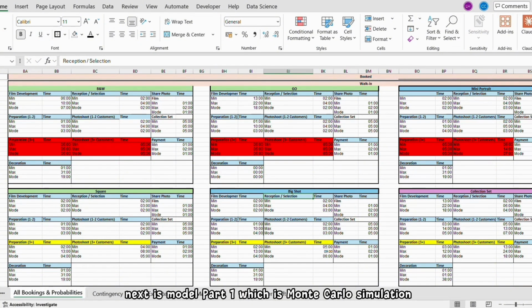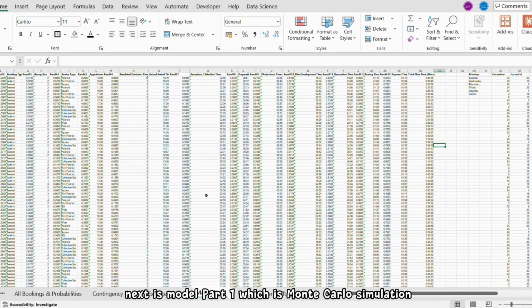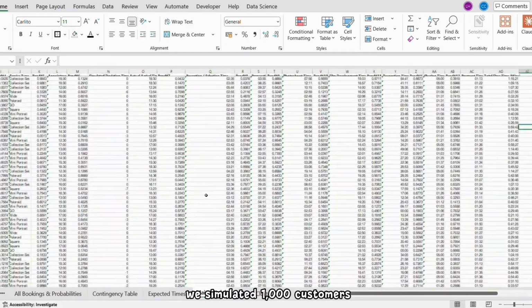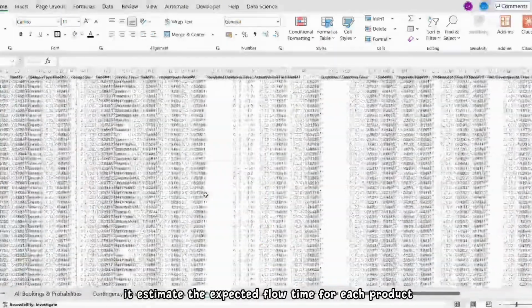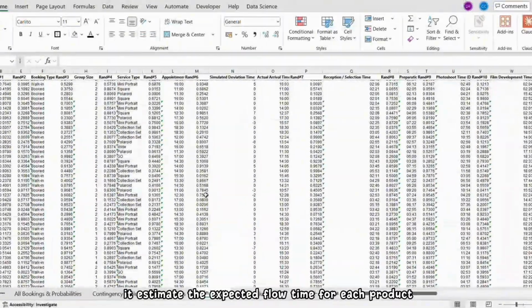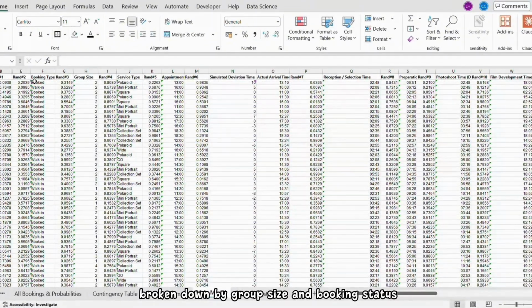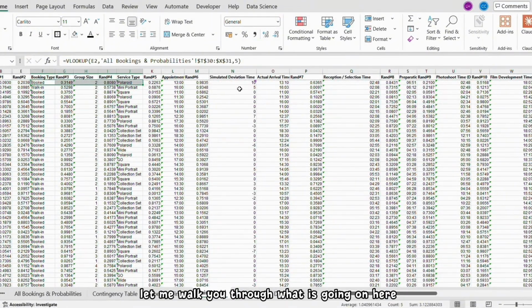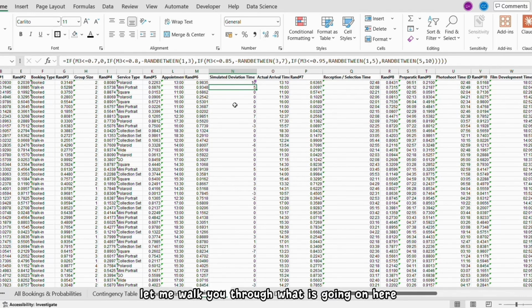Next is model part 1, which is the Monte Carlo simulation. This is where it all comes together. We simulated 1,000 customers. It estimates the expected flow time for each product, broken down by group size and booking status. Let me walk you through what is going on here.